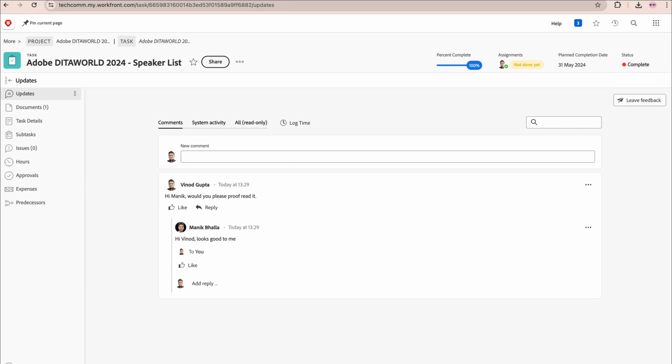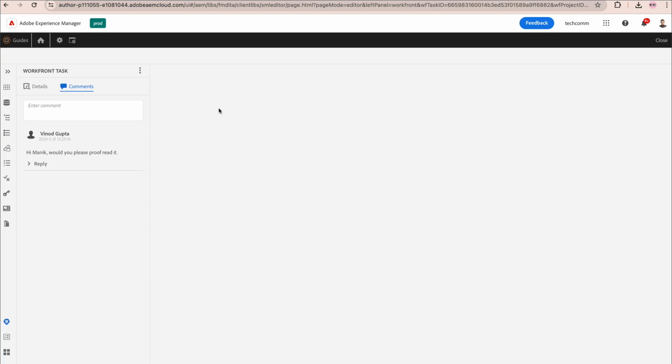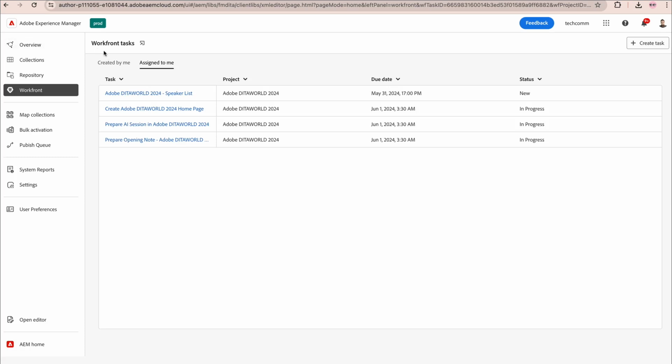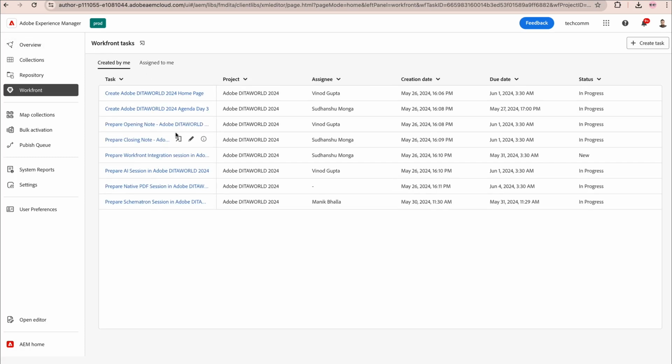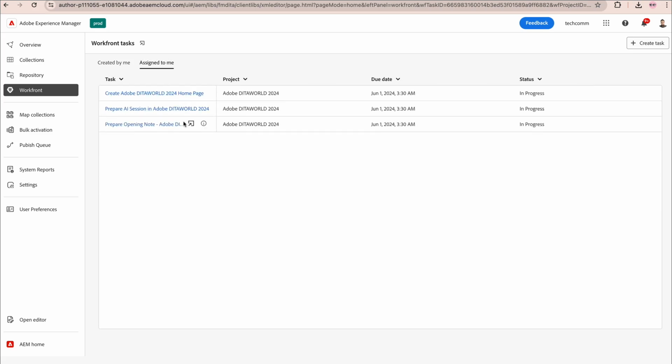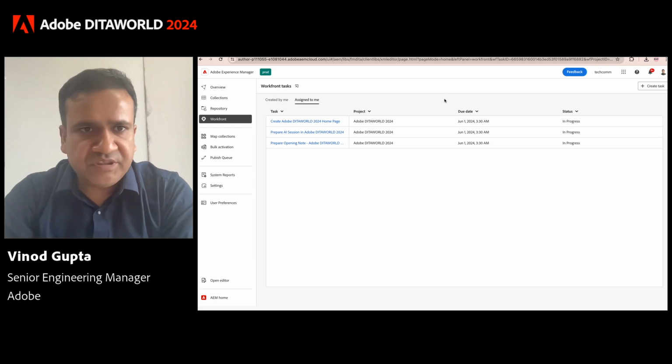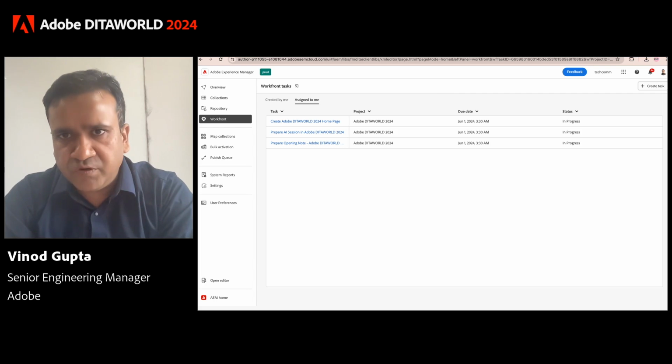So that completes the journey between AEM Guides and Adobe Workfront. So when I come back on the Workfront panel in Guides, the task which we just completed no longer appears, and in the Assigned to Me section also, the task has gone. So this is all on the integration between AEM Guides and Adobe Workfront.